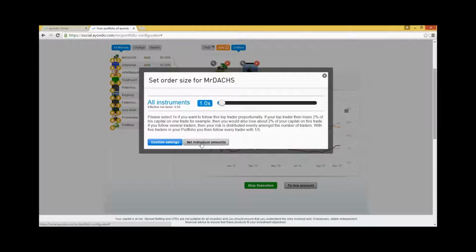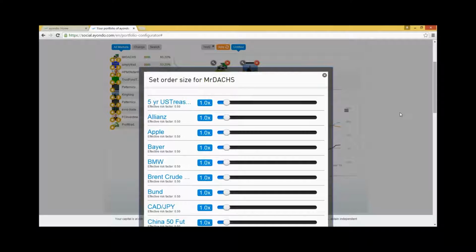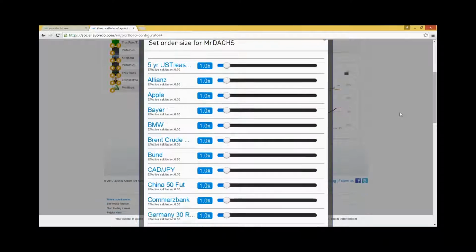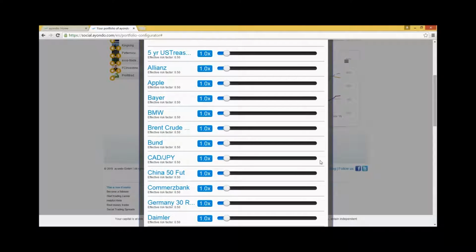A further option that you have here when you're editing the settings is you can set the individual amounts. So let's have a look at Mr. DAX. It's going to show every single product that Mr. DAX currently trades. And for example, let's say you do not want to have any exposure to Brent crude because you feel the product's too volatile and you don't want to be trading it at all, or you notice perhaps a top trader is very good, but every time he enters a specific product, he doesn't do so well on it.